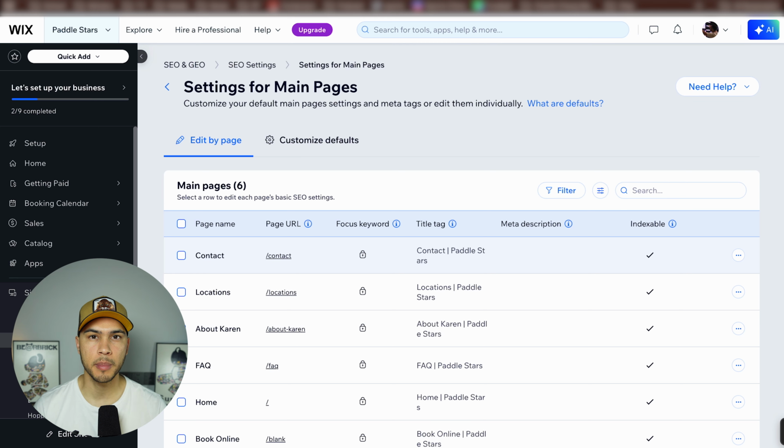Make sure they're indexable. Pages you should usually noindex: thank you pages, checkout pages, login pages, internal search results, duplicate tag pages. You don't want Google ranking irrelevant pages. That wastes crawl budget. Fixing duplicate content issues. Duplicate content confuses search engines.